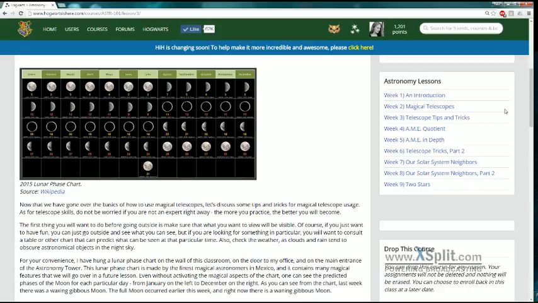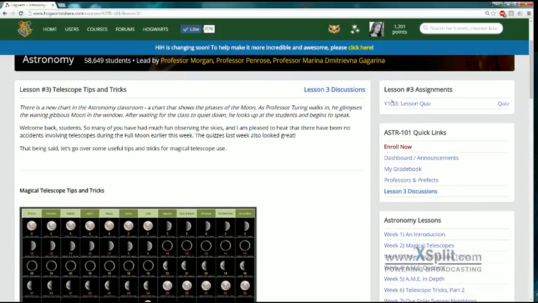If you stumble across this and you don't know what Hogwarts Is Here is, that will give you a great idea. You can go join, you can go take a look and see if it's something that you'd be interested in. It's basically a virtual Harry Potter school. You take a class like this, you have lessons, you have your lesson quizzes, you have essays, you have things like that. It's a really interesting site. I've been on it for over a year now.